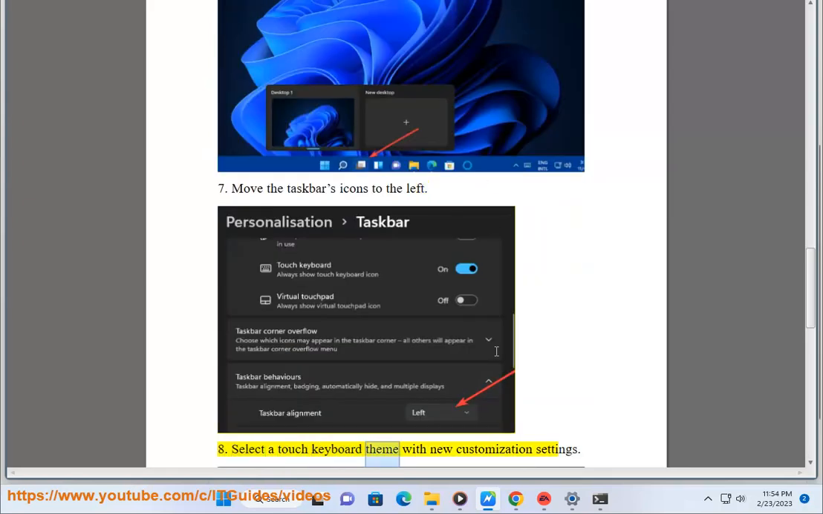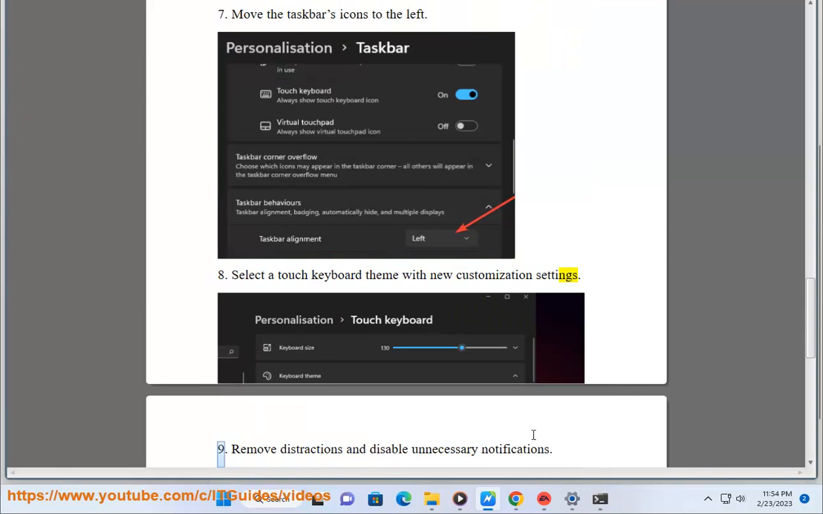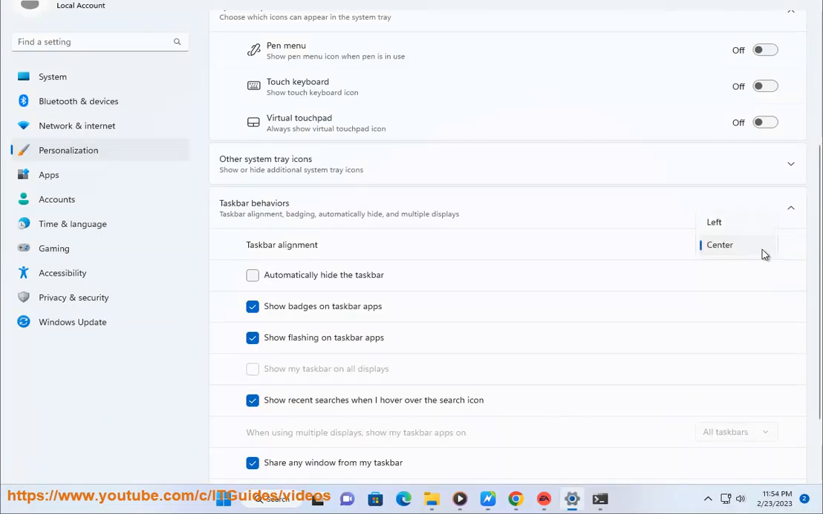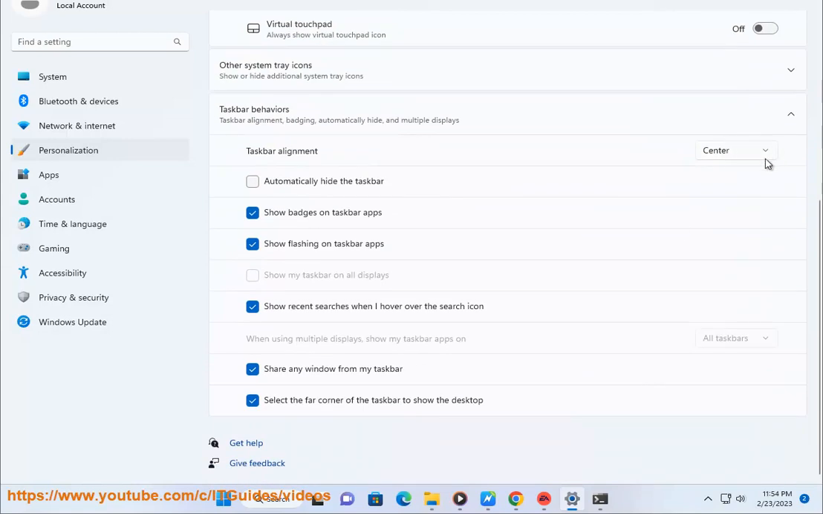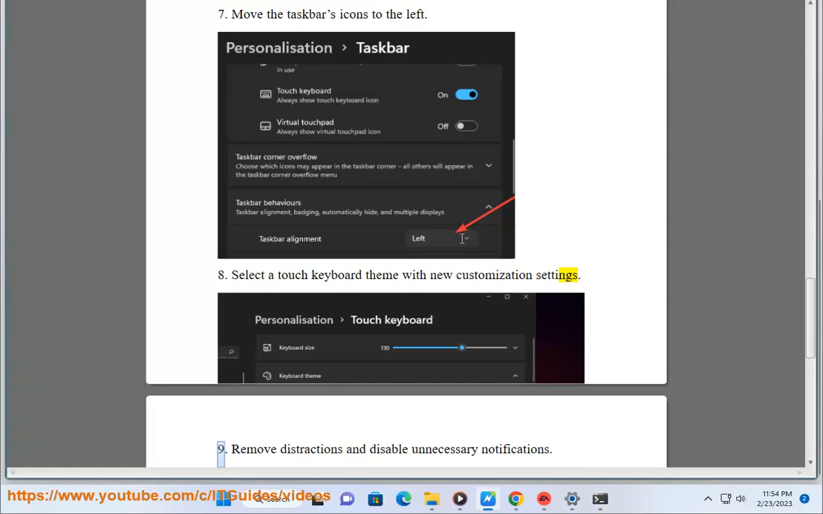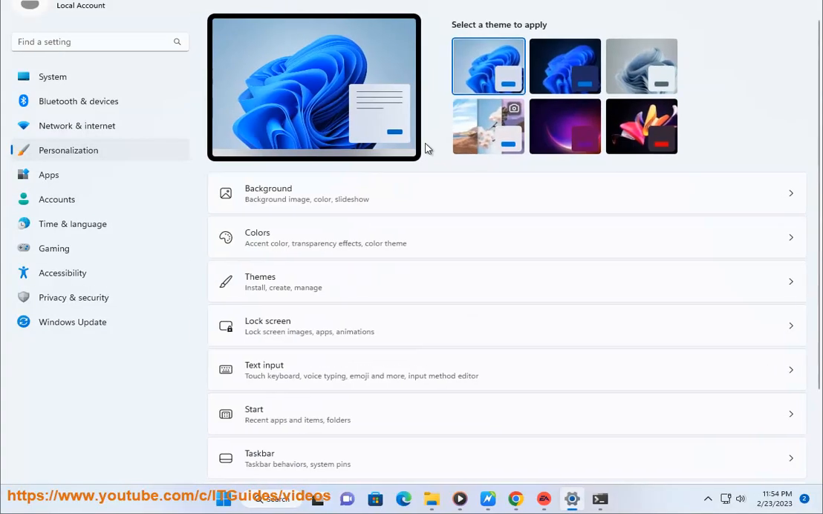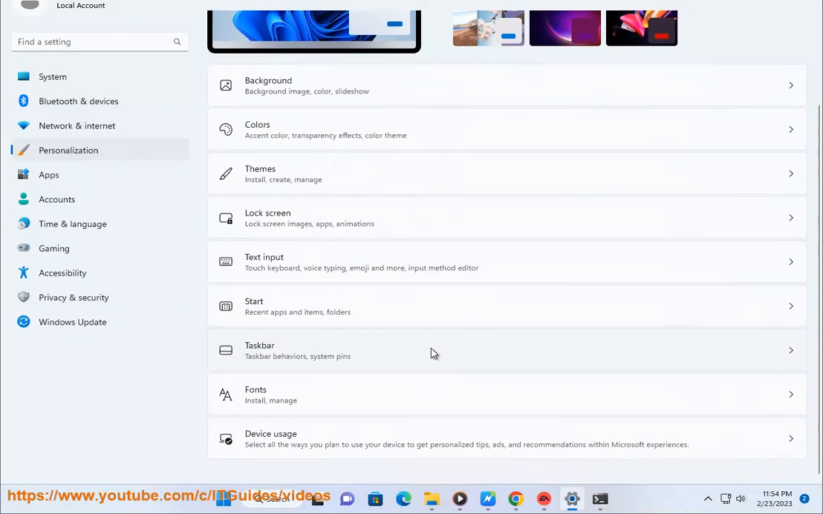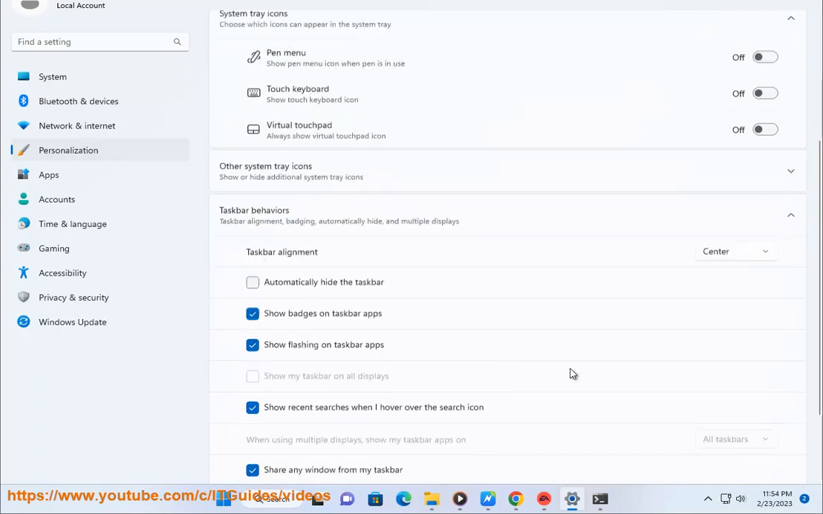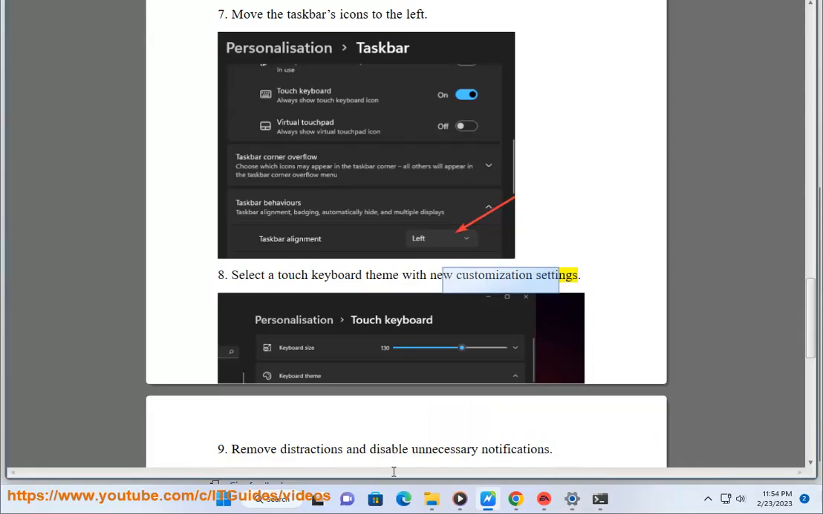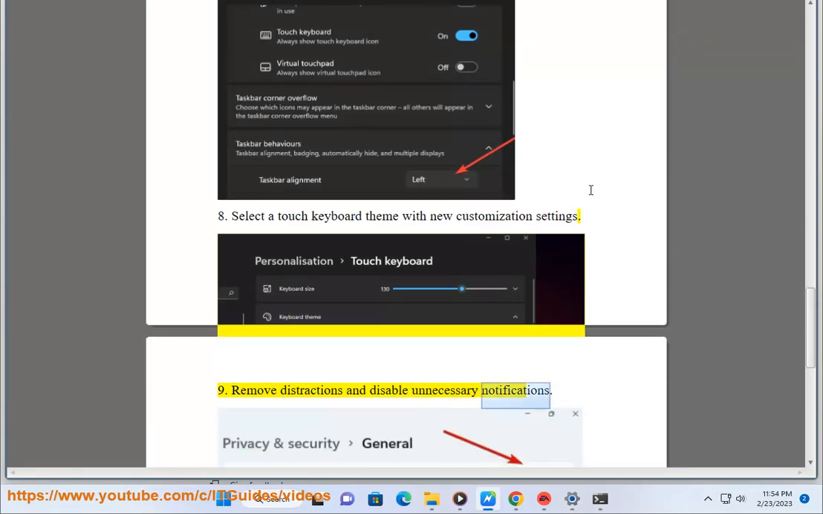8. Select a touch keyboard theme with new customization settings. 9. Remove distractions and disable unnecessary notifications.